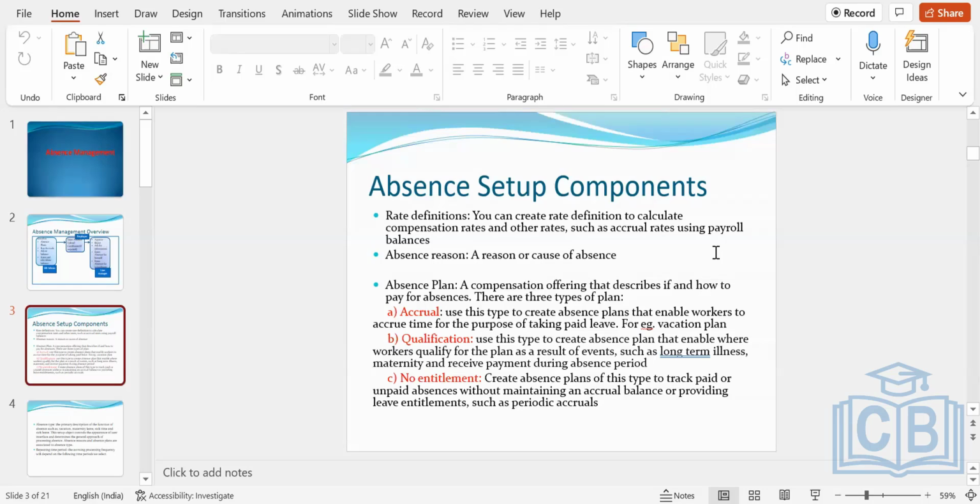Qualification: use this type to create absence plans where workers qualify for the plan as a result of events like long-term illness or maternity, and receive payment during the absence period. Suppose I have taken a maternity leave. When I take a maternity leave, then in that case I will be paid during that period.